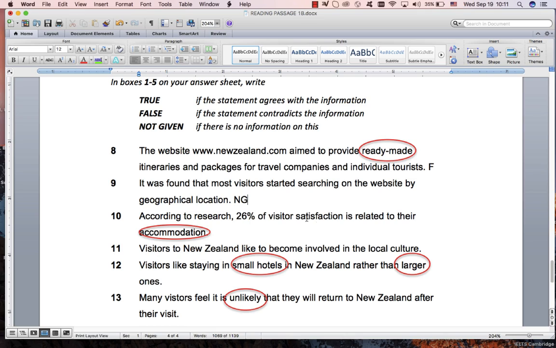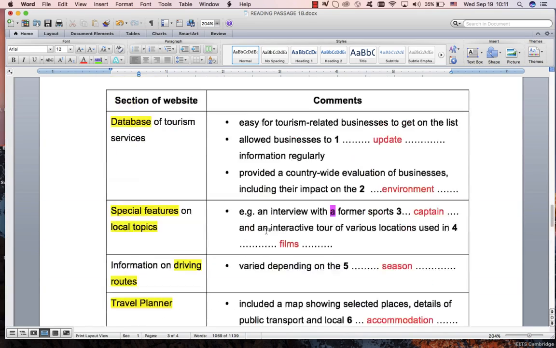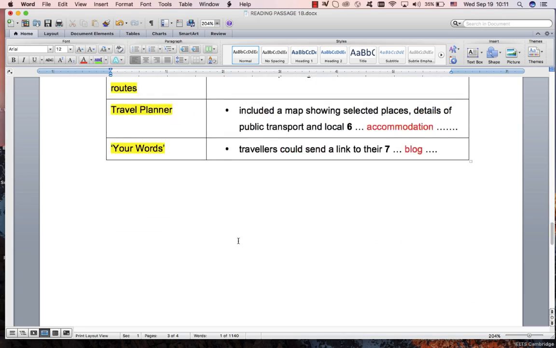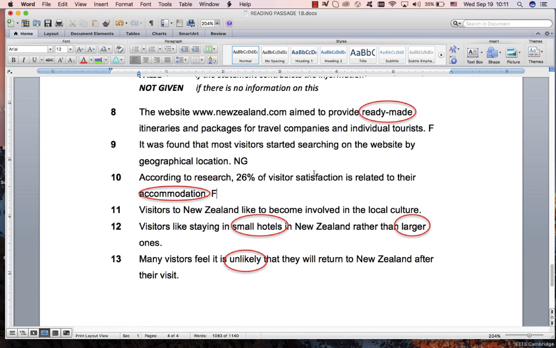26% related to accommodation. And we're over here. Now this says transport and accommodation. The question says accommodation only. So it must be false, because this must be something. It is part of that 26. This is not 0, and therefore accommodation is not all 26. So that must be false. Now I've got 2 falses. I probably won't have any more falses.